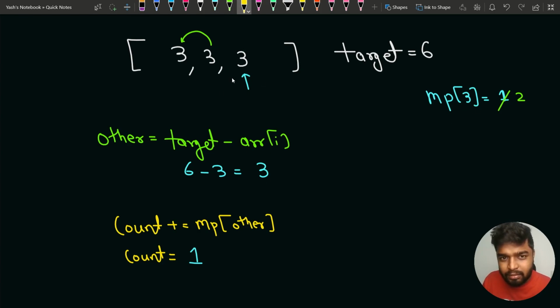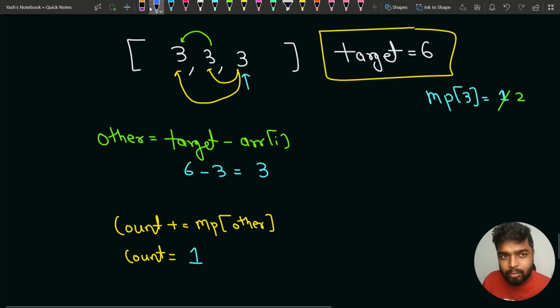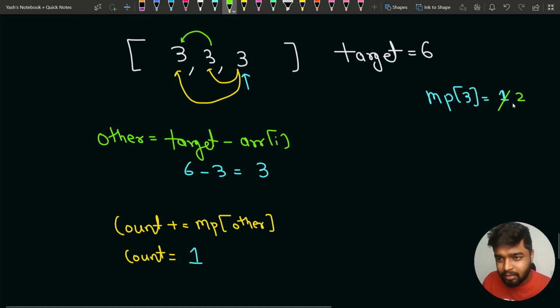So this means that this 3 can make a pair with this guy and this 3 can make a pair with this guy and be equal to the target sum. So that is why the count will get updated to the frequency of the complement element. That is, 3's frequency is 2, so plus 2 will be done here. And you can see total count will be 3 because total 3 pairs will be made.